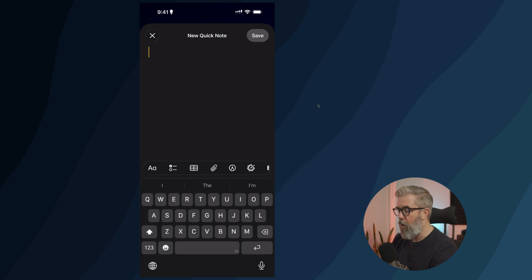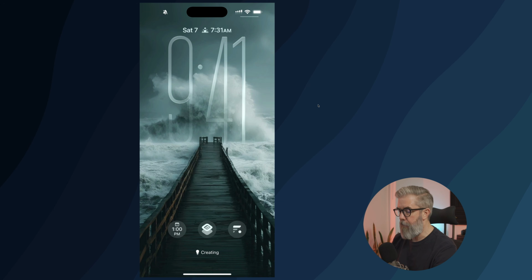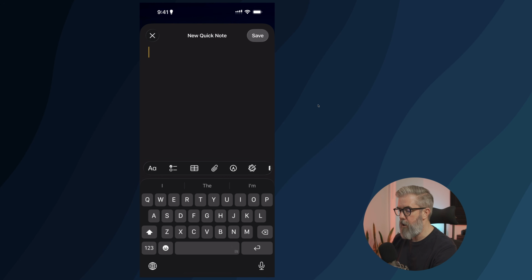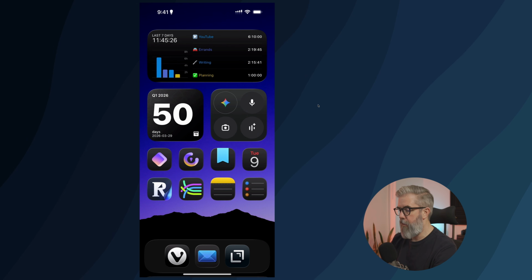So if my phone's locked, all I have to do is tap that center widget, enter whatever I want to remember, save it, and I'm back to whatever else I was doing. So that's the one I use if my phone's locked. It just gets me in there quickly.